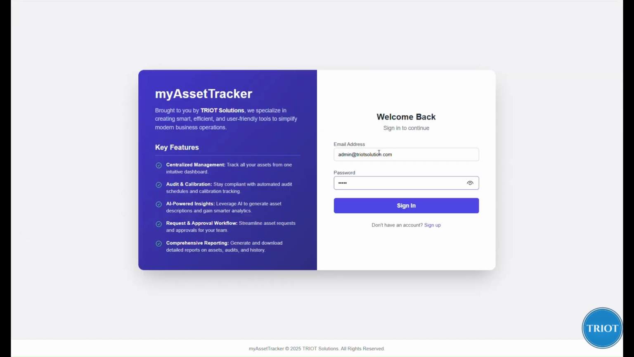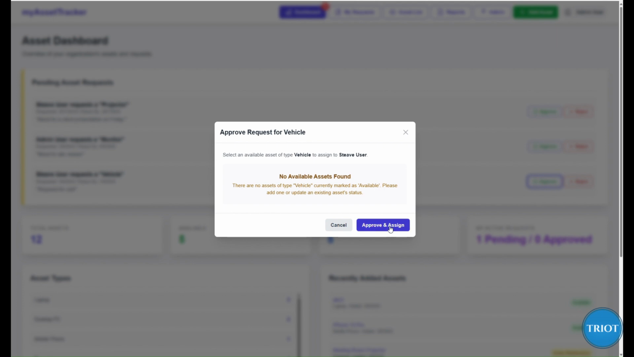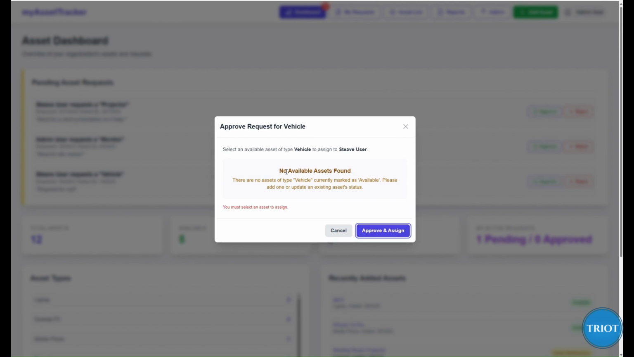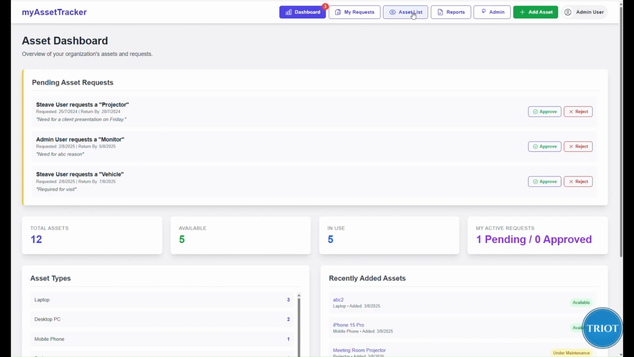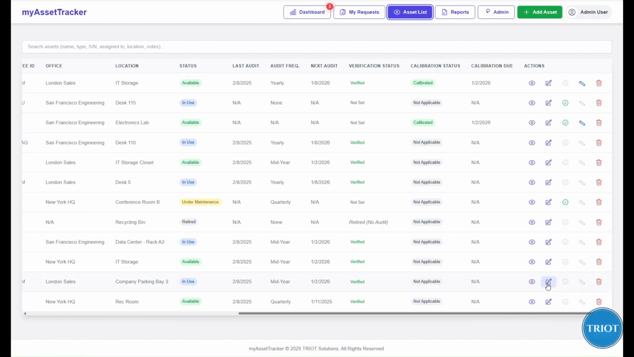Back in the admin view, we can see the new requests. Let's review a request for a vehicle. The system intelligently checks for availability and alerts us that no vehicles are currently free. This is a key feature. It prevents double booking. To resolve this, the admin simply navigates to the asset list, finds the company vehicle, and updates its status to available.